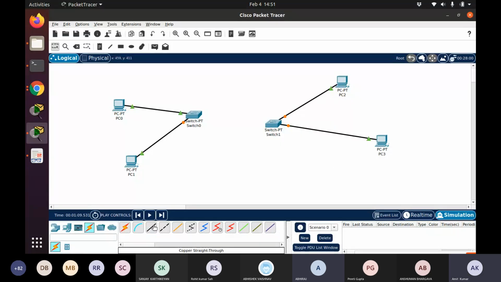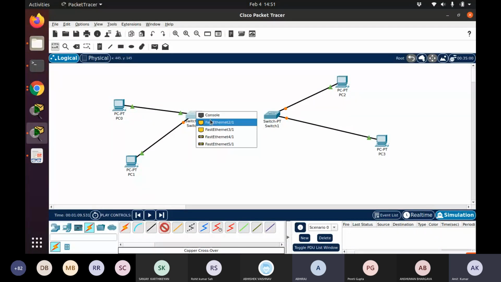See, now we are going to make a connection from switch to switch. In that case, we will be using a crossover cable, copper crossover cable. So for this, I'm going to connect the Fast Ethernet 2/1 port of switch 0 to the Fast Ethernet 2/1 port of switch 1. Now I'm going to do the same thing, that is, assign IP addresses.